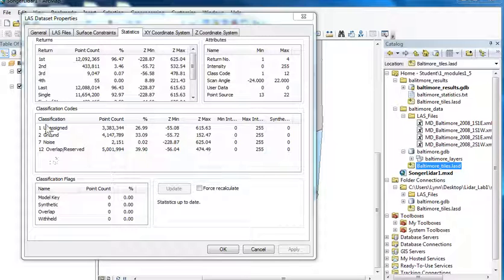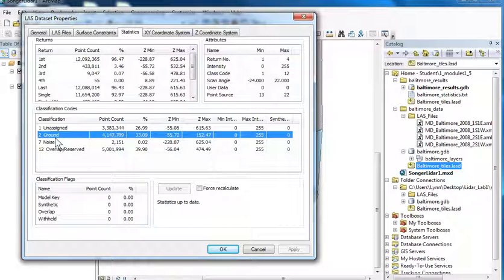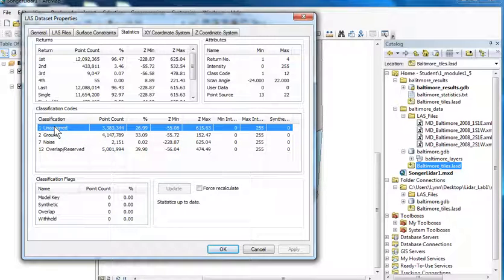The classifications are the different elevation values. Ground is your bare earth, or your most common classification, and then there's some junky overlap and noise, and then the unassigned is all of your other classifications in this particular data set. So it includes anything above bare earth or above ground, so medium-sized bushes, trees, and high buildings.